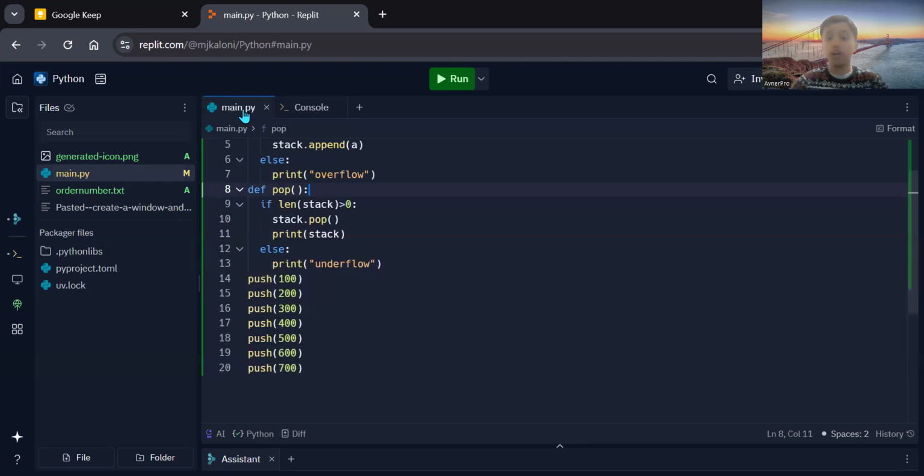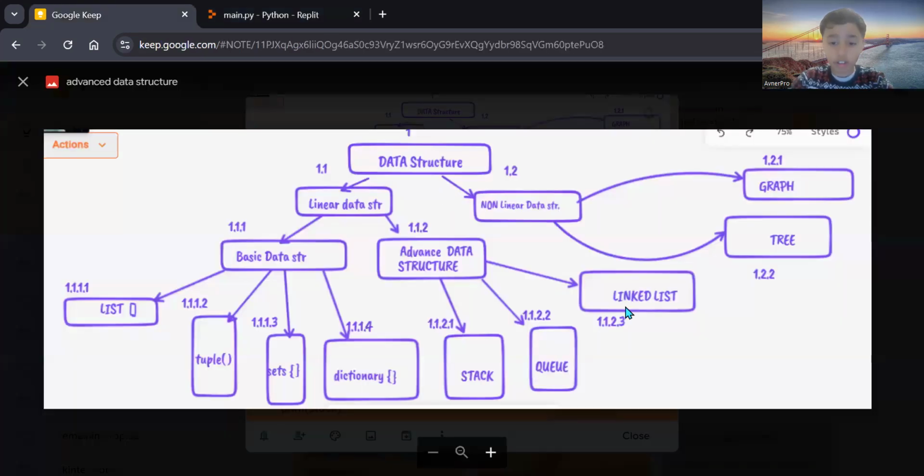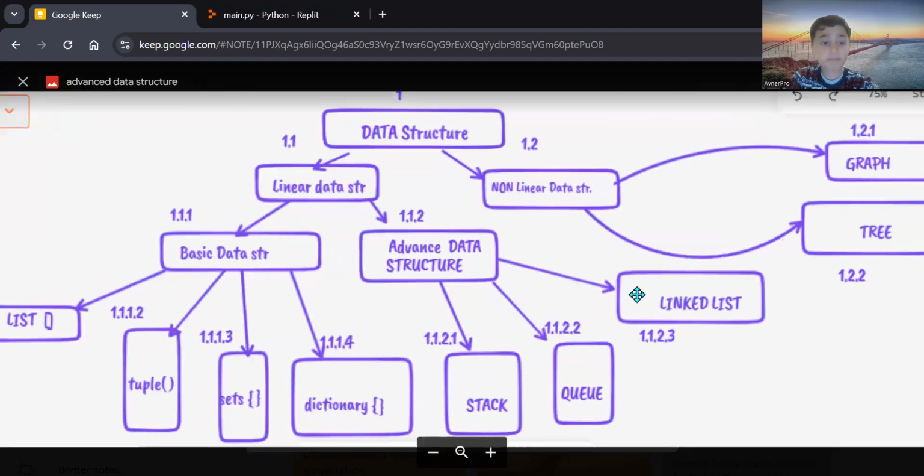This is how a stack works: underflow and overflow, stack and the LIFO. Okay? Next time, we're going to learn about a queue, then linked list, then a tree, then a graph. Okay? This is how it works. So thank you everyone for listening about stack, which is about LIFO, right?